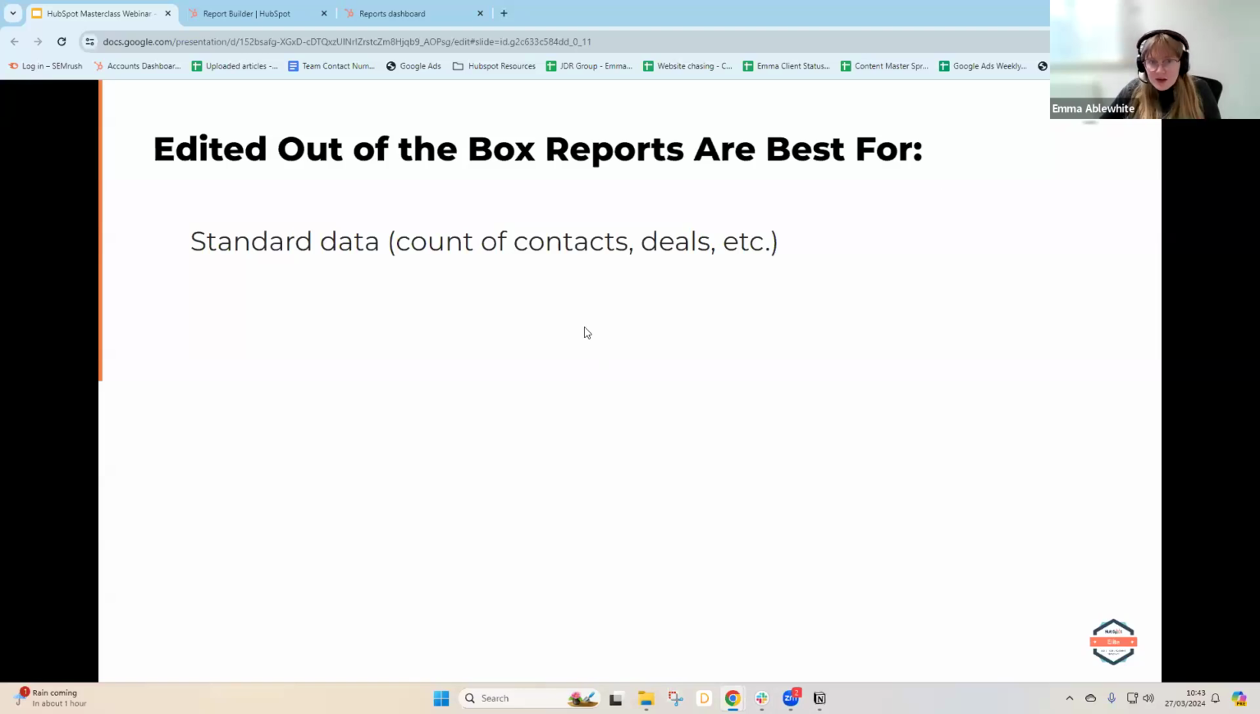So these edited out of the box reports are best to use if you have fairly standard data that you're wanting to see. If you're wanting to see something and you think pretty much any company is going to want to see this information, then these reports are a really good starting point. So standard things like count of contacts, count of deals, that sort of thing.